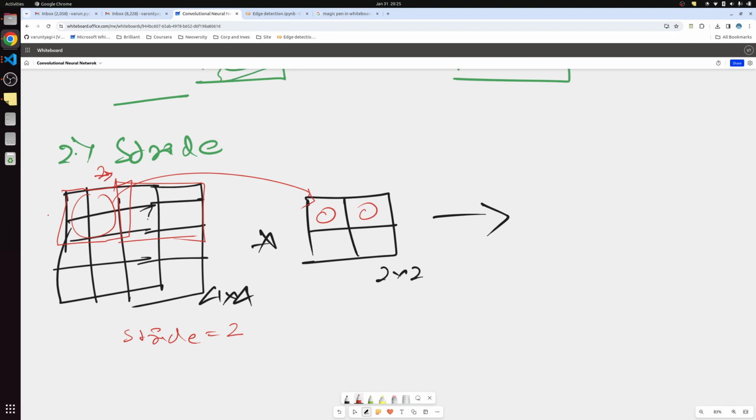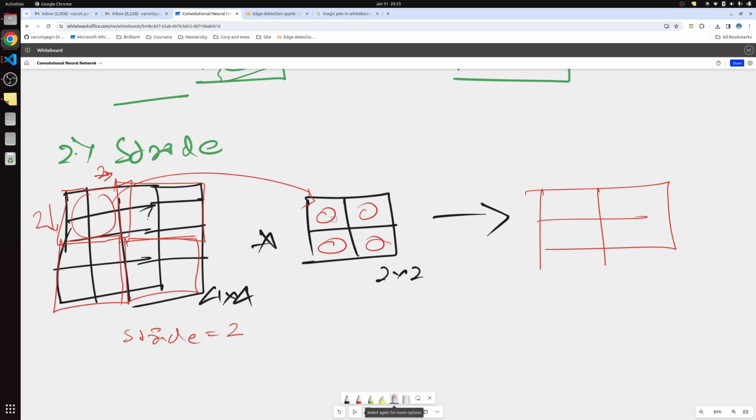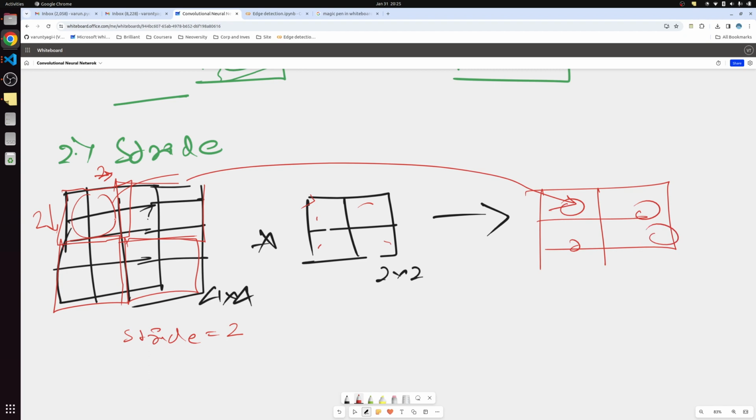Then again, vertically also you are taking a stride of 2. Now this would be your multiplication, and this will get an output. Similarly, here also you will get an output. Sorry, this is your filter, and this would be your output. Let me erase this part. These are your filters only, and when you multiply it, this would become your output. So these will be your outputs.